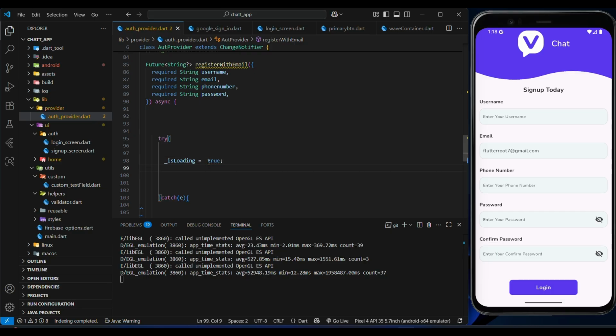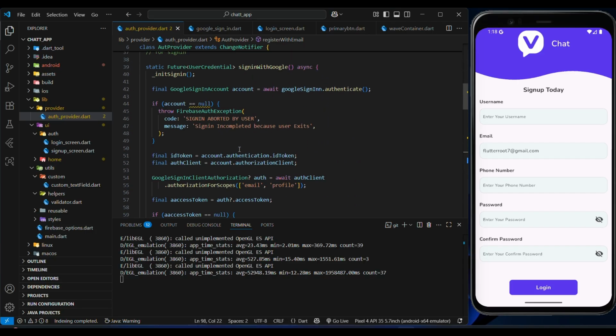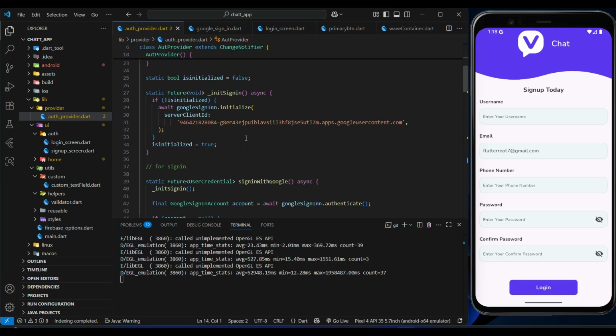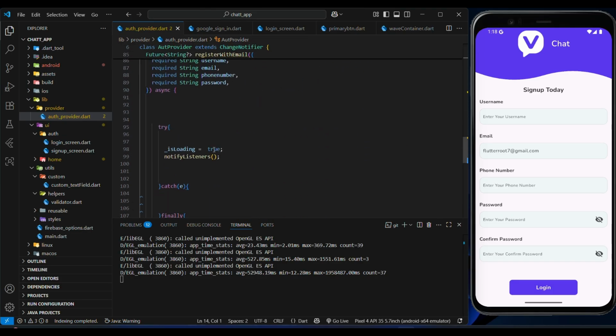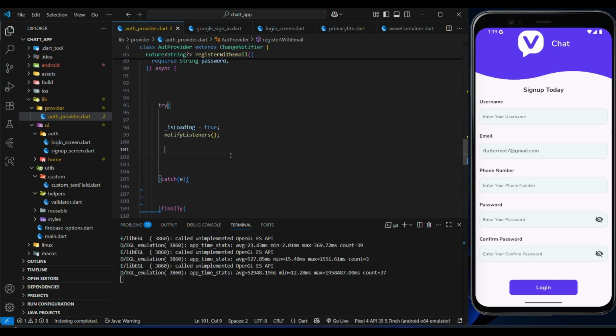True. Also call notify listeners. This notify listener will update the UI because this loading state is changed to true. Previously we assigned it to false. Its state is changed to true. Then this notify listener will notify the UI context. So we will see that in the upcoming practical session.